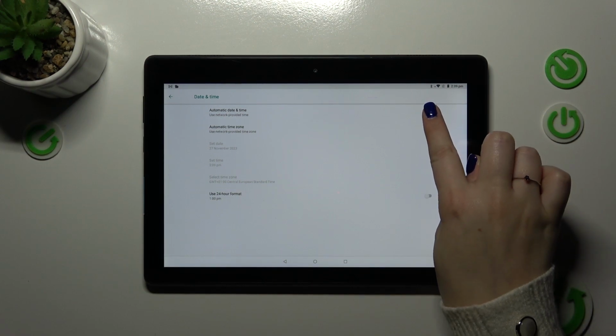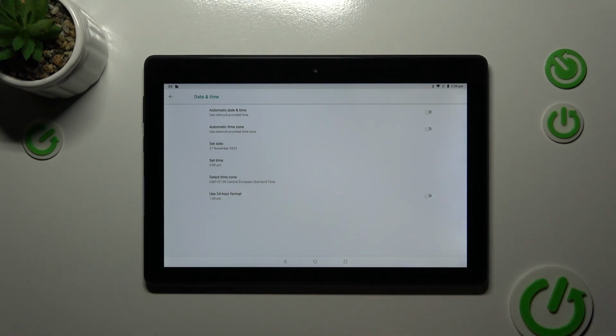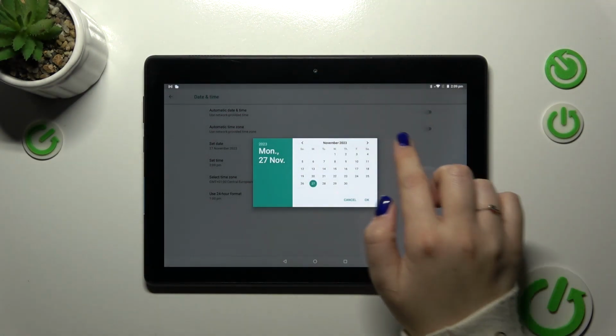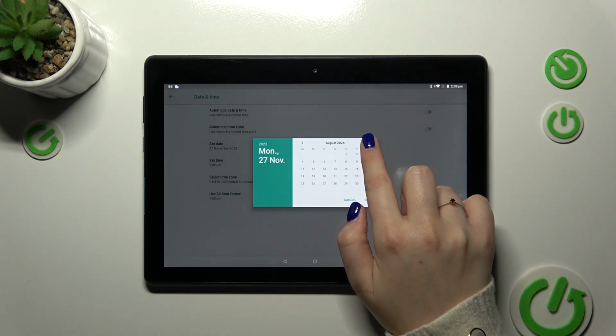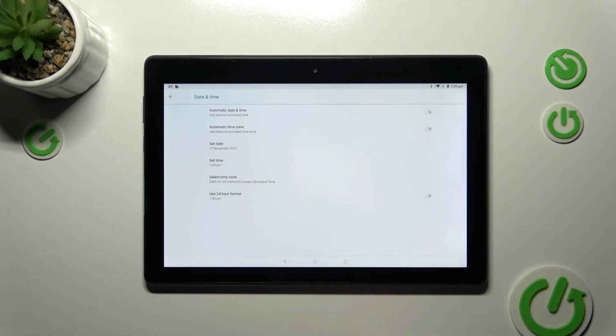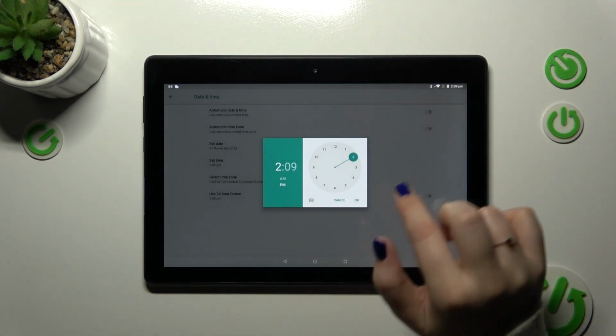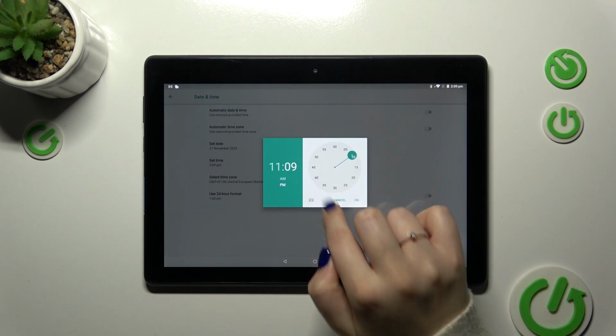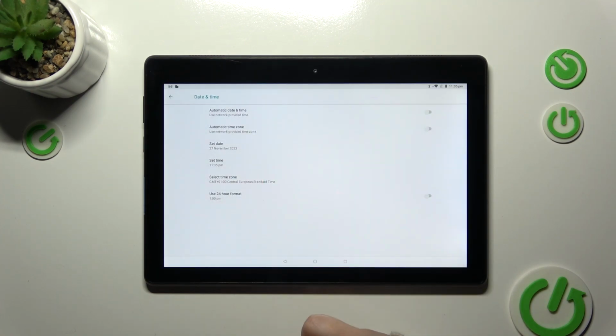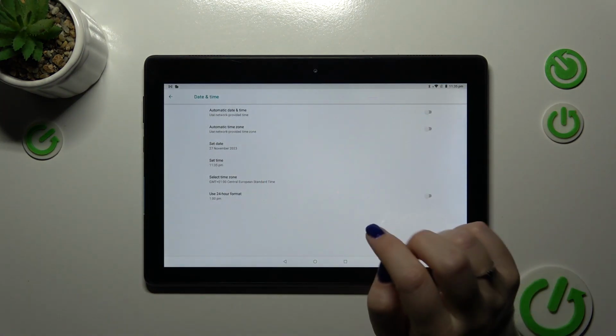So first of all, we have to turn off both of those options for the date and time and the time zone. And now we can freely tap on date and choose it from this calendar. Simply find it and tap on it, tap on OK. Let's set the time, just choose it from the clock. Tap on OK to confirm, and as you can see, it will be immediately applied.